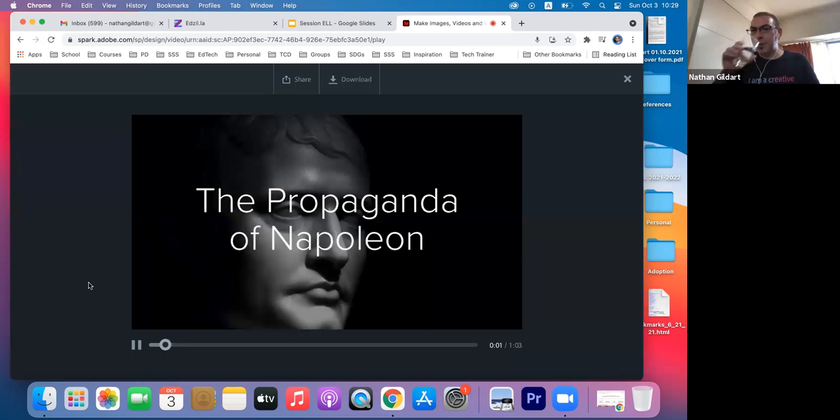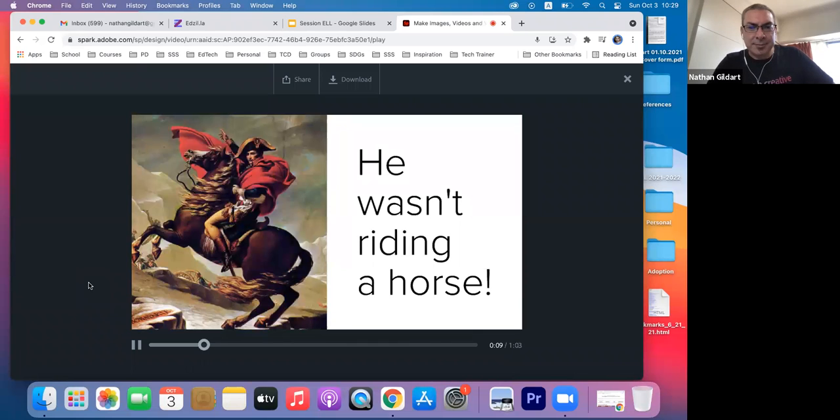Napoleon Bonaparte was a master of propaganda. So let's look at some examples of Napoleon and propaganda. This is Napoleon riding over the Alps. This painting is ridiculously famous.